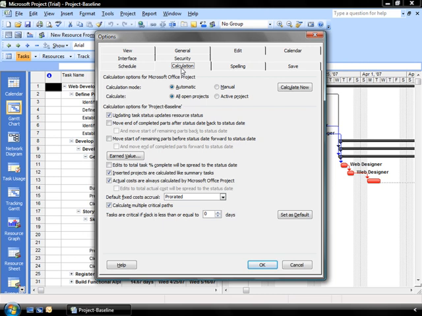Now, the calculation options are either automatic or manual. When you want to be working in real time, you would like the power of the application to do all the work, so you want to set it at automatic, and that's what it's usually defaulted to. You also want to make sure that you're calculating all open projects so that you are, again, in real time, because part of the project management scope is to make sure that you're making timely decisions. So you want to have the tool working as quickly and as powerfully for you as possible.